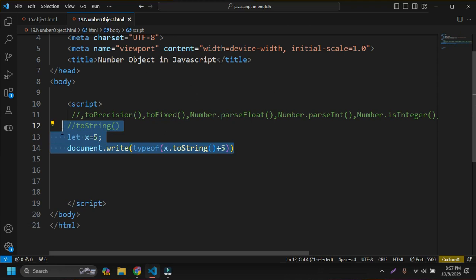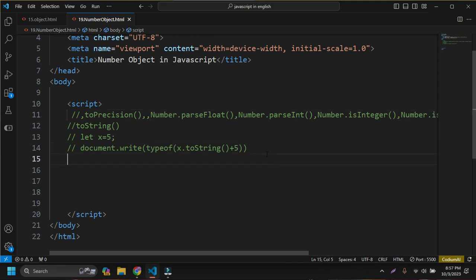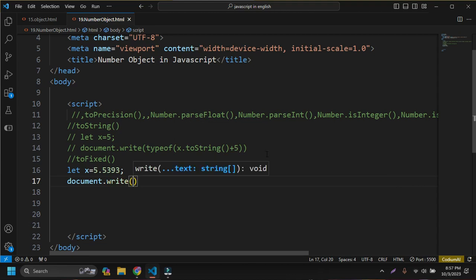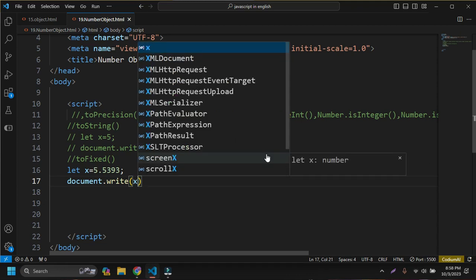After that, let's put this inside a comment. First of all, let's discuss the toFixed, and we'll discuss the toPrecision after that. Now again, let's create another variable x equal to 5.5393939 or something like that. And if I want to print this value, I simply use document.write and then the x value, because this will produce the value 5.5393.